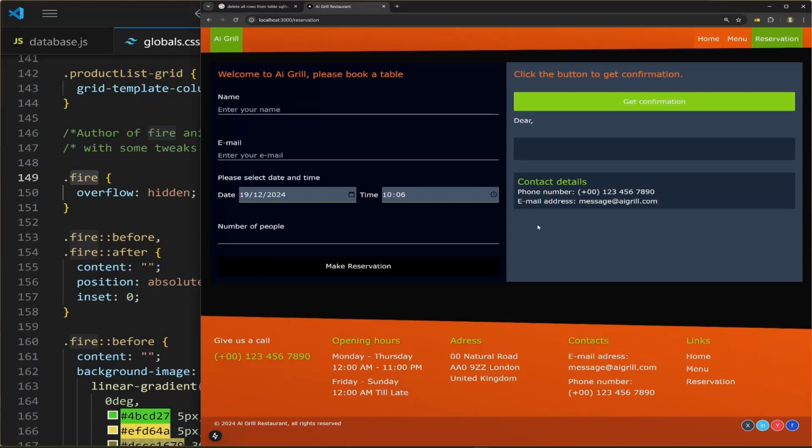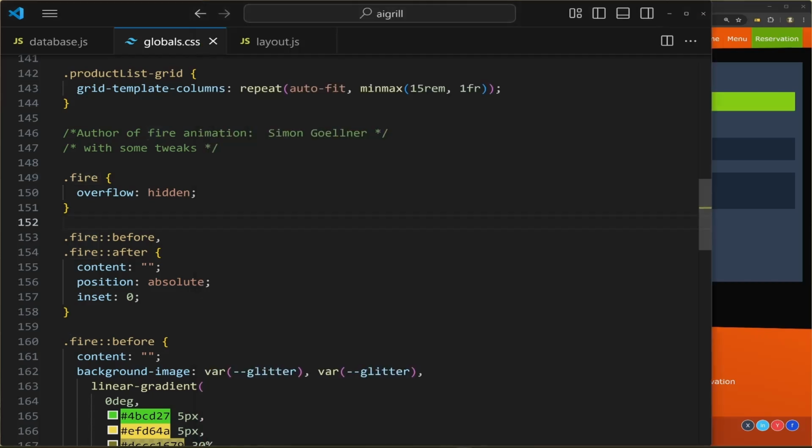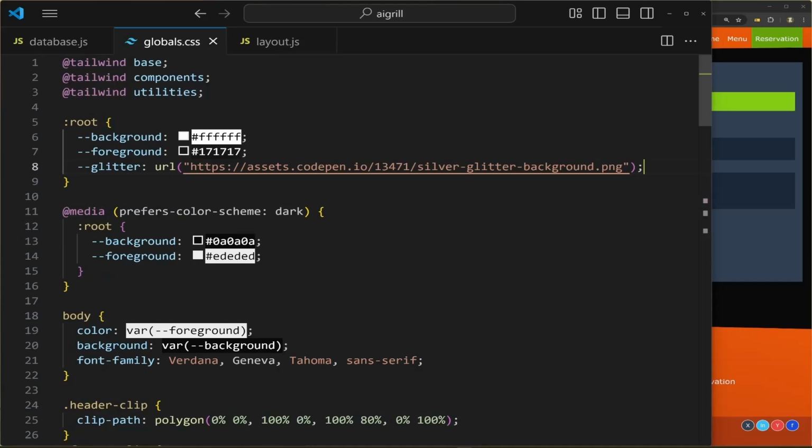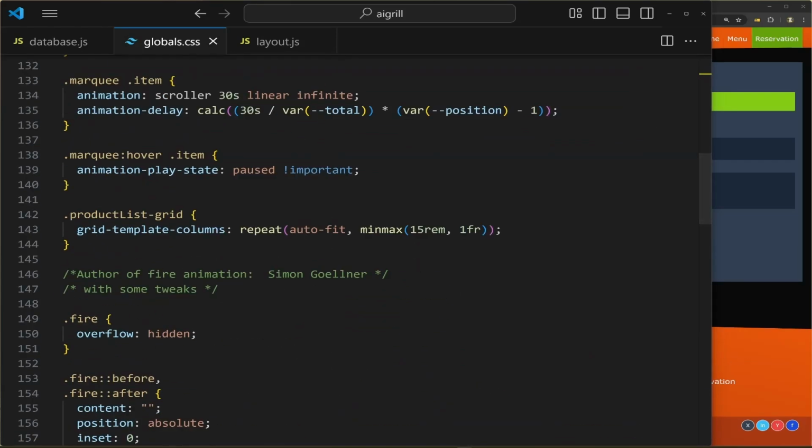I need to apply some animations here on the footer, a fire animation. For that, I have copied and pasted code from CodePen, and I've included the author name as well here, and it's already in the CSS file. If you want, you can get it from the GitHub and copy and paste it too. We have the animation class here, and we do also need the image to be imported. Well, we can put it in the root because we want to put it on the footer.